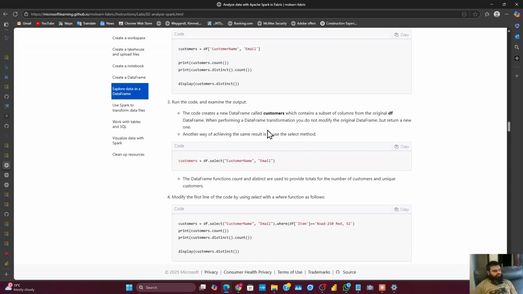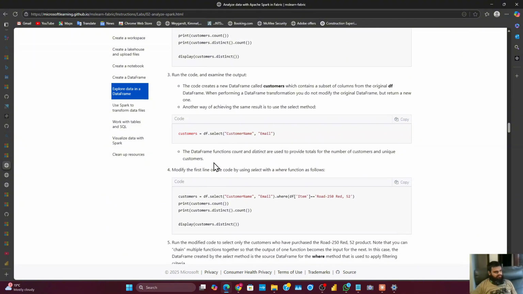Okay, two ways of outputting a subset of a data frame. One is by using square brackets, and the second way is to use the select statement. Select command function, whatever it is. Function.